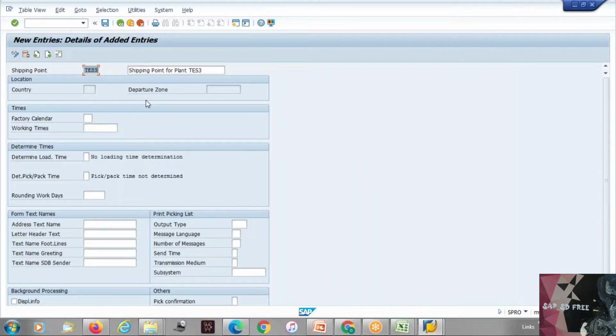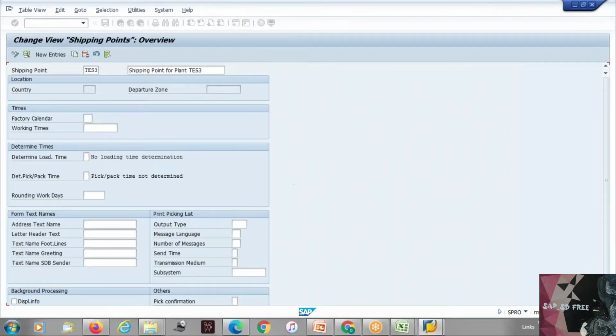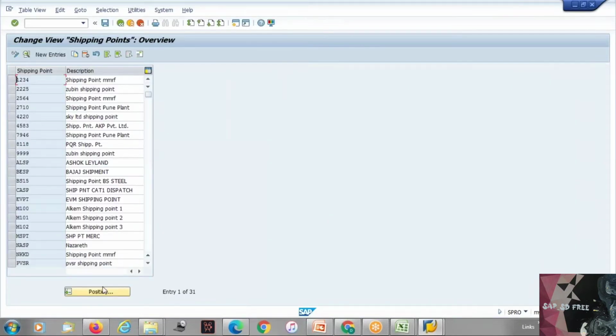Then you define your factory calendar. It's the same factory calendar that we spoke about. Then for every shipping point there are the working times and so on, which are not mandatory. I'll explain what will be mandatory, because we'll talk about shipping point again when we come to that topic.